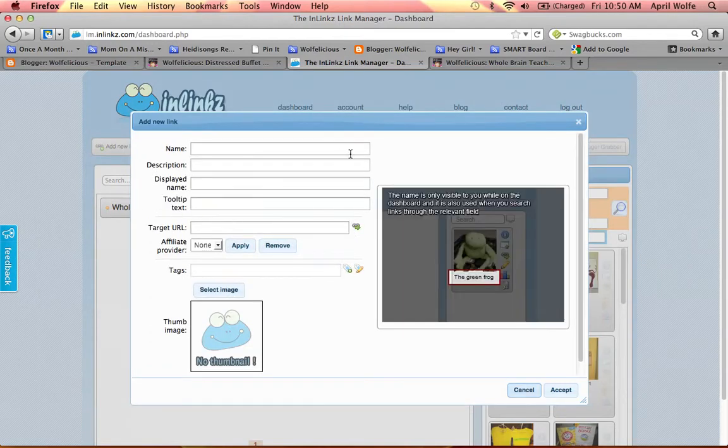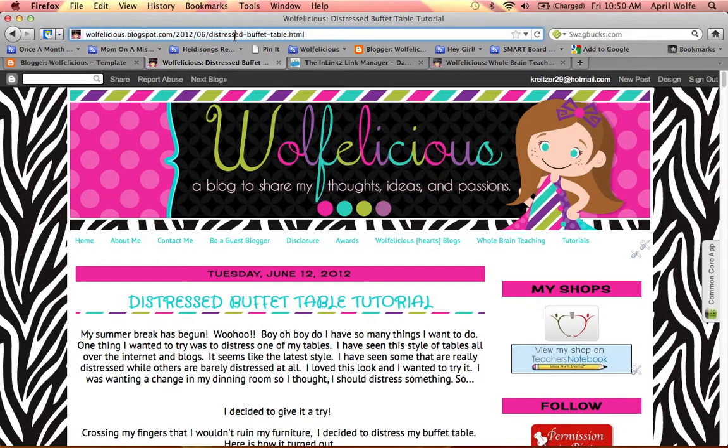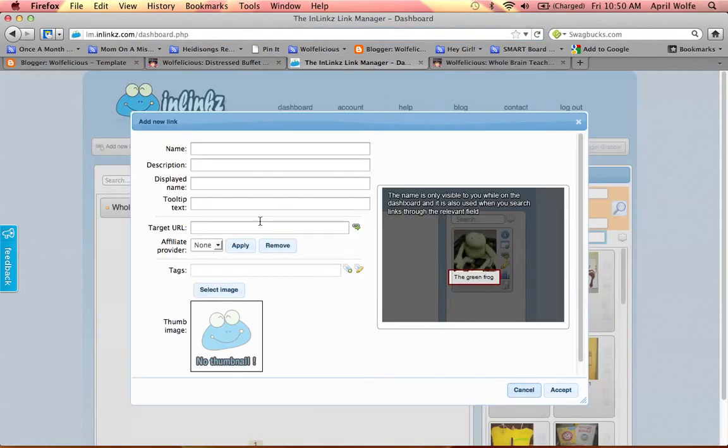And then I also opened my page that I wanted to put as part of my next collection. So I'm going to click that page and I'm going to highlight it and Command C on my Mac to copy it. Then I'm going to go back to the links manager, and at target URL, that is where I'm going to Command V and paste it. So now I have my URL of the page that I want. Okay, so now I have to name it.